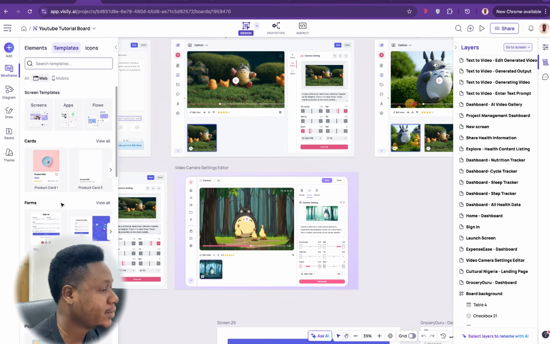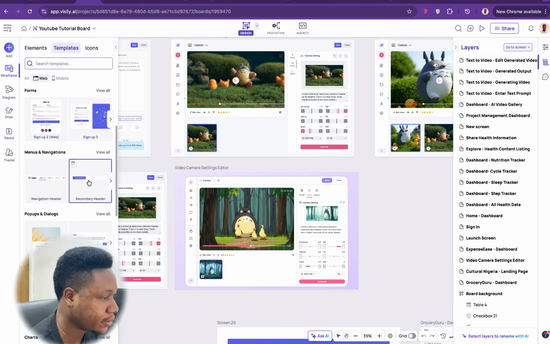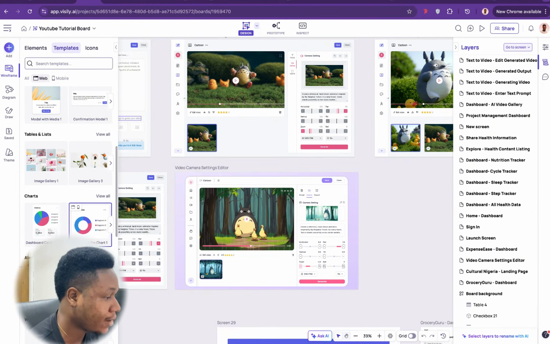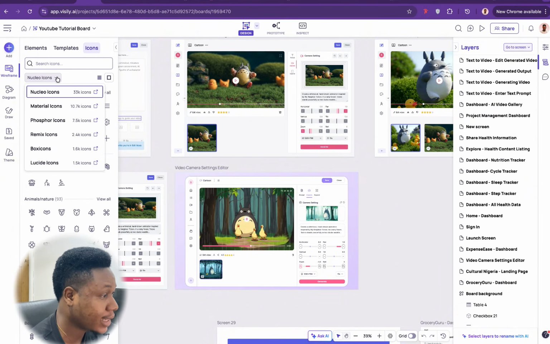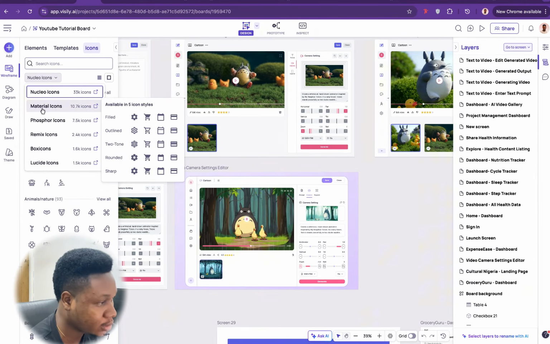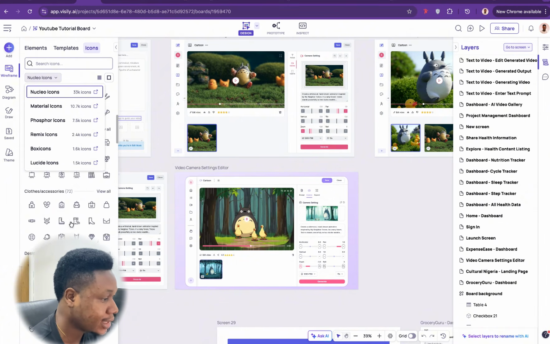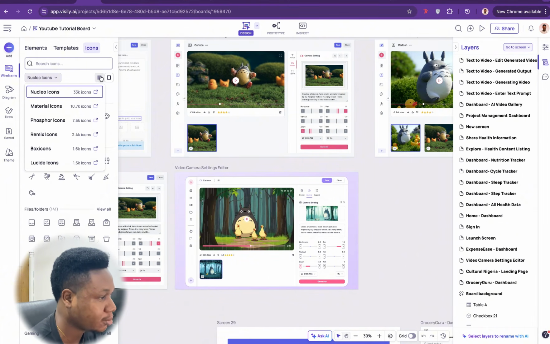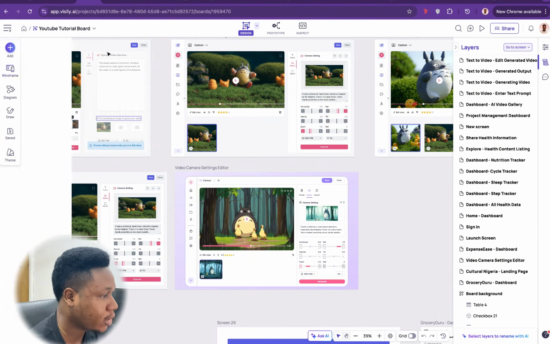One other thing, aside from templates, they have a lot of templates right here. If you're working on different forms, navigation, menus, all of these things, they have them sorted for you. Yeah, they also have a lot of icons, guys. See, 33k icons: Neoclo icons, very fancy icons, material icons, software icons, remix icons, box icons, and lucid icons. Guys, there's a lot of resources here on Visily. I'm not gonna lie to you guys. And they have the filled and the outlined icons.